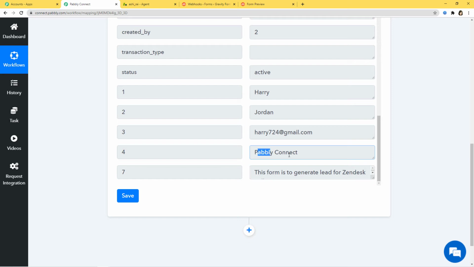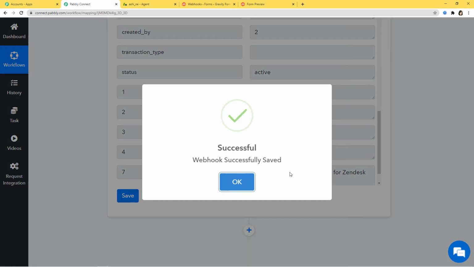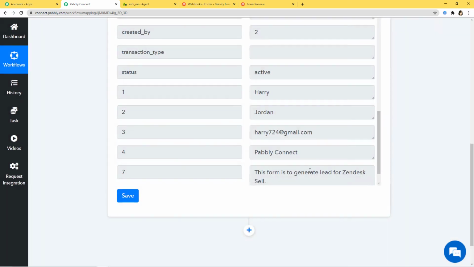Yes, the organization is here. If you just extend this, you can see our description. This form is to generate lead for Zendesk Sell. Now I'm just going to click on save. Here we have successfully finished our first step integration, that is integration of Gravity Forms and Pabbly Connect.